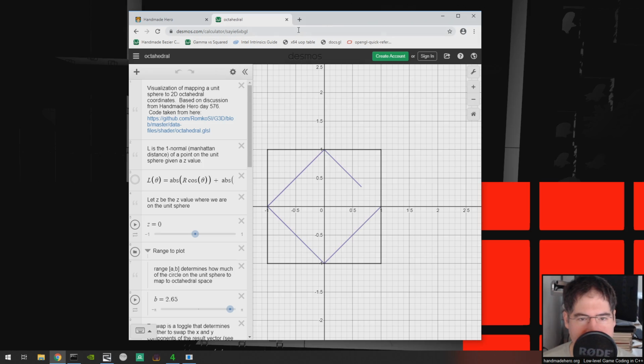And so what it does, and I'll add a bookmark here for it, but you can look at that URL. It's SAYIE6XBGL on desmos.com/calculator. So if we take a look at this, and I'll put it in here as a little reminder in case we ever want to look at it again.